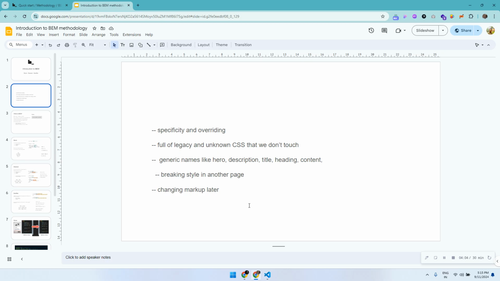Also, giving generic names like hero, description, title, etc. In these cases we cannot easily identify which places will get affected by the CSS, so we can't change this later or someone else cannot change this. Writing CSS in one place may break things or get applied in another place due to inheritance, or the same class will be added there also.